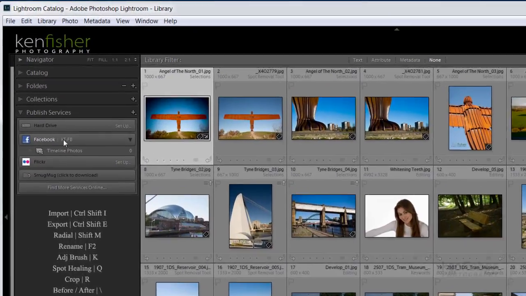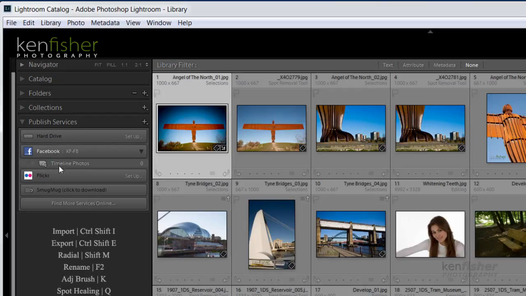And you'll see here now under the Facebook published service, I've got a timeline photos, and it's got 0 because at the moment there is none published. So, well, let's publish one. Let's go along and we'll pick one. We'll say this one of the Iron Man, and I'll click it and I'll just drag and I'll drop it over that timeline photos.